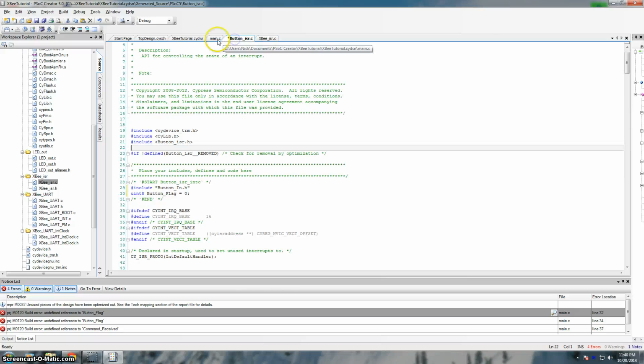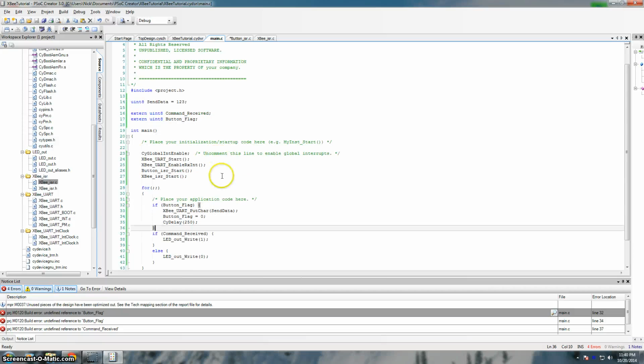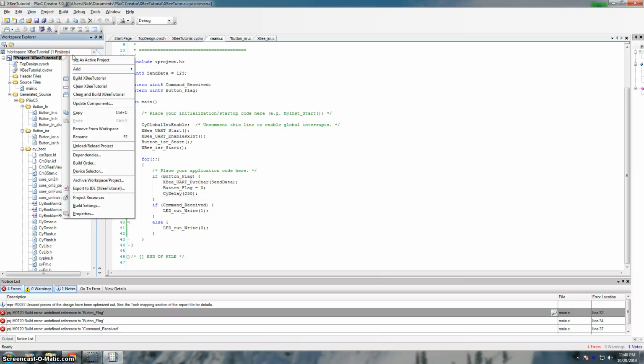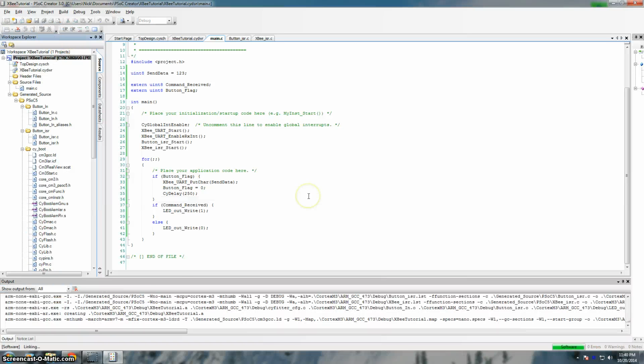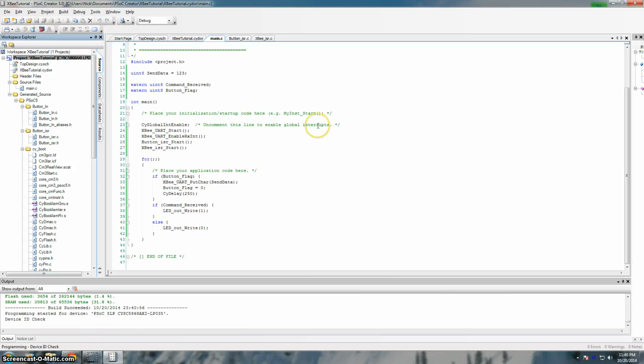Okay, so that's everything we need there. Just make sure that we have everything. Main function is complete. So after all that, rebuild the project, and then program the dev kit. And now the dev kit will be programmed, and we're ready to move on to the MATLAB.